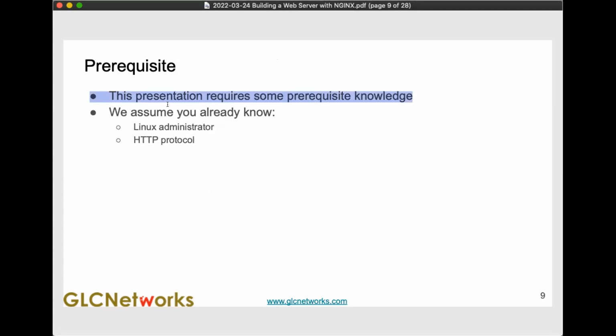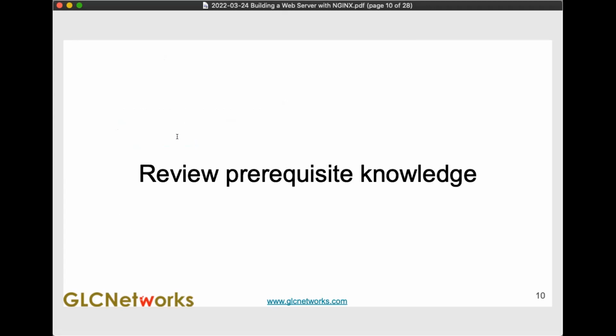So prerequisites. We assume you already know how Linux works. You know the Linux stuff, how to install the web server, and how to manage the packages. You know ls, cd, mkdir, and also the HTTP protocol. Okay, so let's move on.